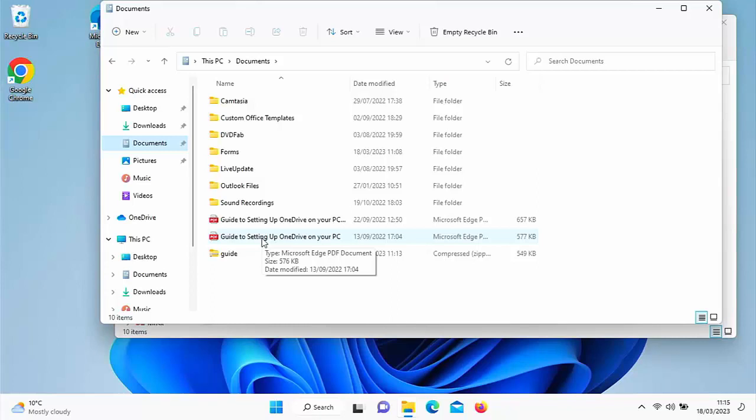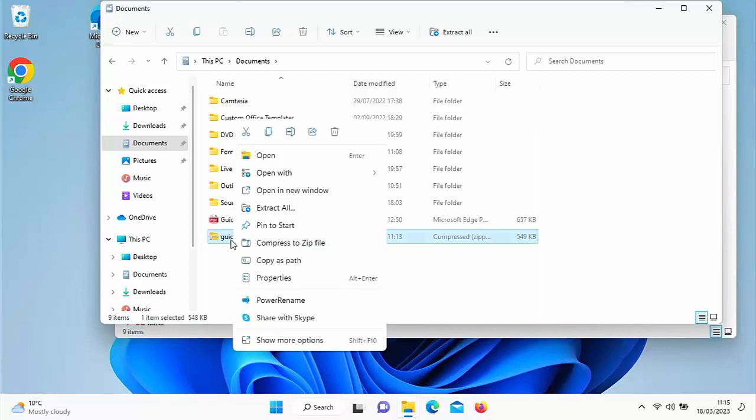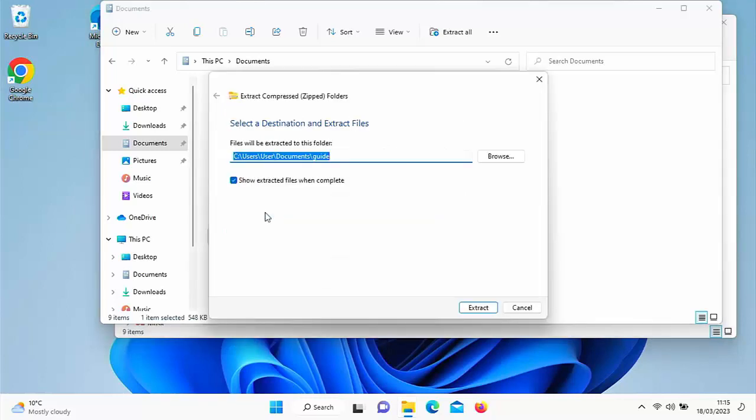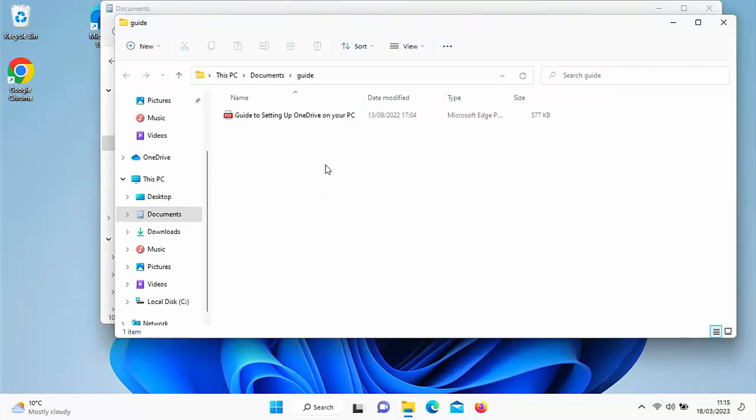But say if I wanted to unzip the file, then all I need to do again is move my mouse over the zip file, the guide that I just created. Click on the right mouse button again. That's the button on the right hand side of the mouse, not the left. And then move your mouse over extract all and click on the left mouse button and it will say to you, where do you want to extract this to? So click on extract once you've chosen the area and there you go.